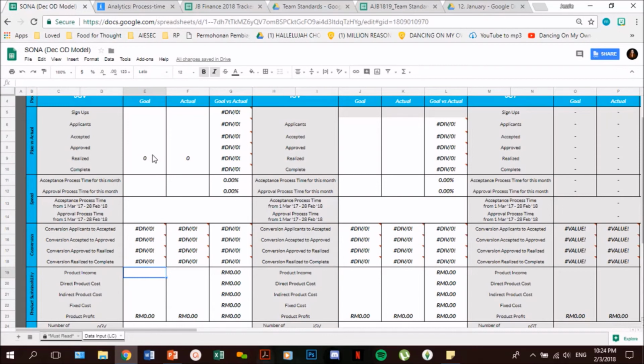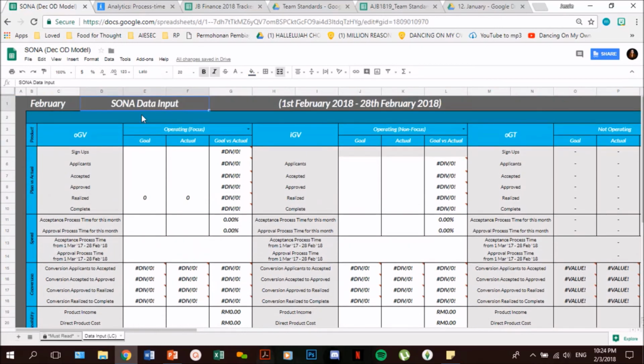Then from our side, from the OD team, we can actually generate the report to help you as well. So it has to be a collaboration from everybody's side. This is super important. And that's basically it for the SONA consultation.